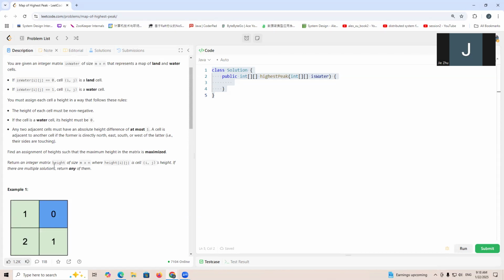Return that kind of matrix. It says to just return any one, right? Because it is possible, we just want to get one of the heights to be maximal. So what we think about is from the water to its neighbors, we increase by one, right? So we use BFS to increase by one.